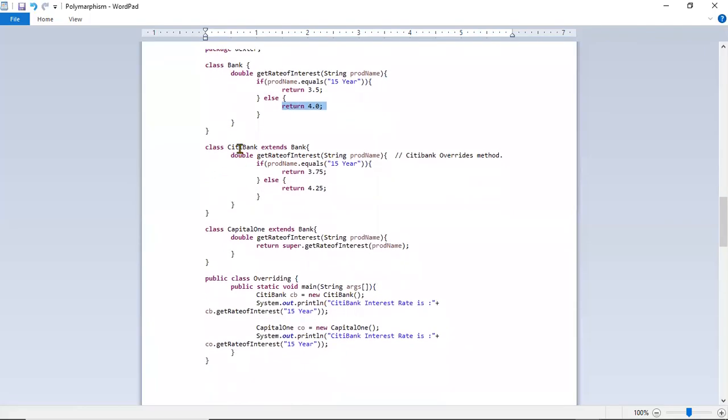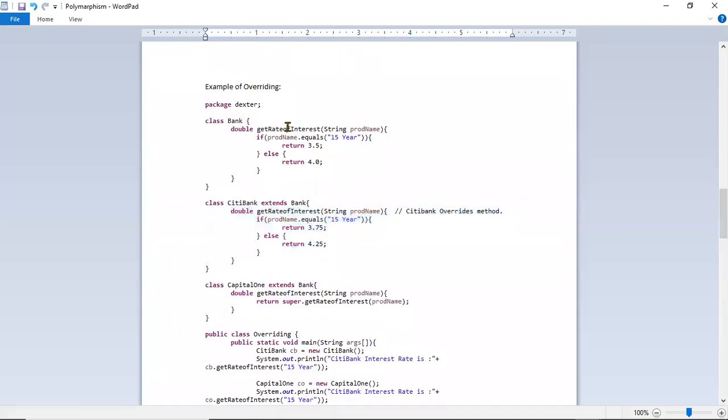Let's assume that we have one more class, which is a subclass. Citibank extends Bank, and so we can override. This is called override. We can define the same method as the method of the superclass, and we can actually redefine it. So we can redefine the parent class method in the subclass.